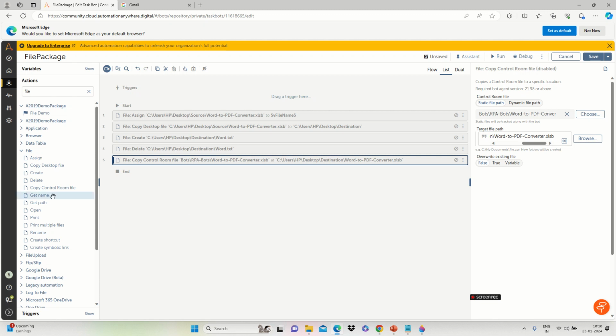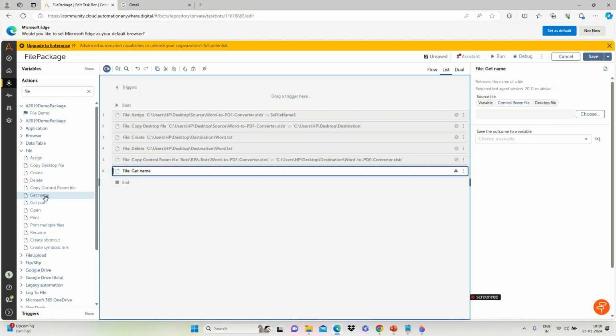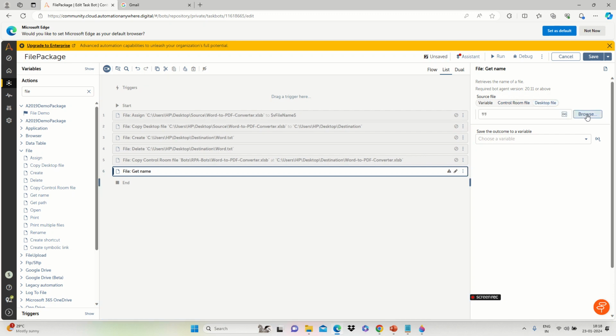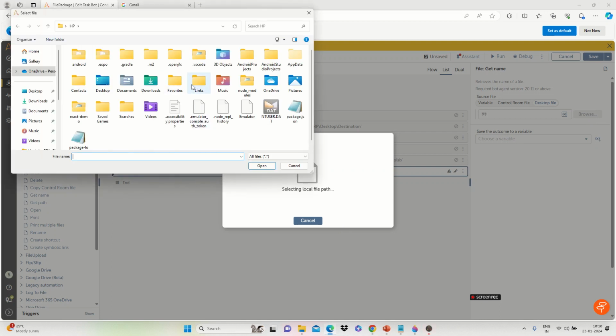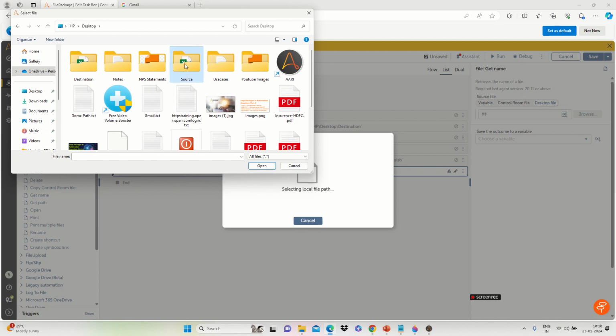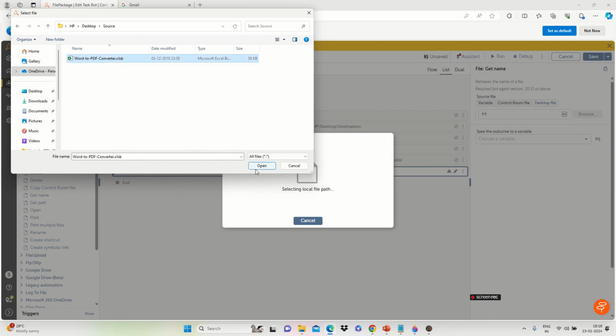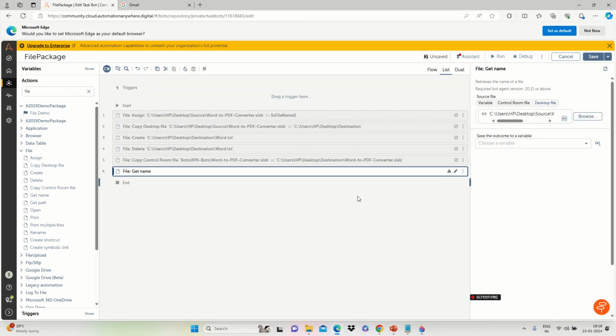And now we'll use this Get name. Using this Get name, we need to take the file name from that file. I'll just browse this. Here on desktop, from this source I'll select this one. So it is going to display the file name here.